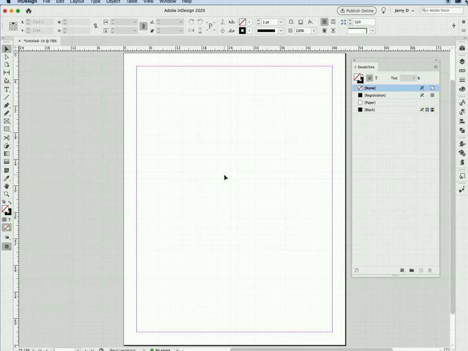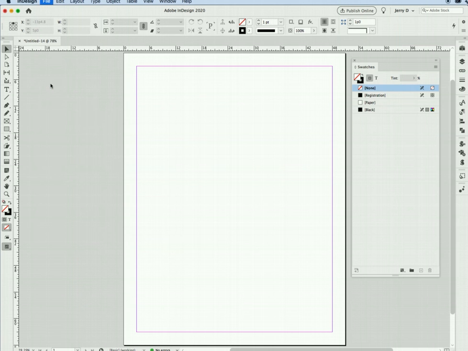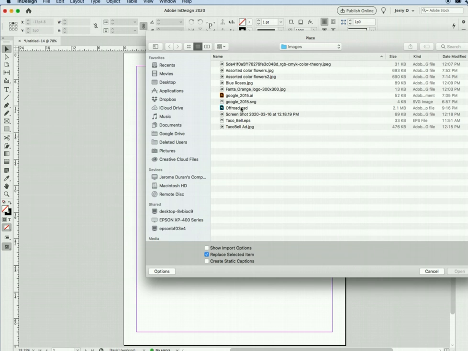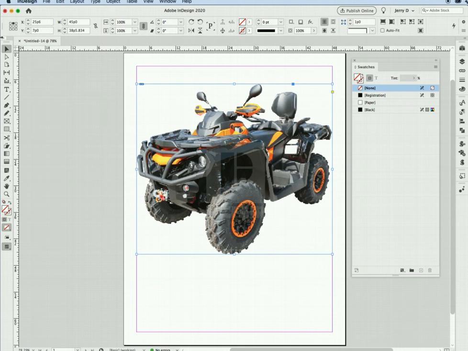Okay, lastly, I want to show you guys how to create effects around placed images. Alright, so what I'm going to do right now is go to File, drop down to Place, and navigate my way to something that says Off-Road. I'll say Open. It's basically an off-road vehicle. I'm just going to place it here. And I'm going to show you how you can create effects around an image that has a transparent background, like a PSD file.